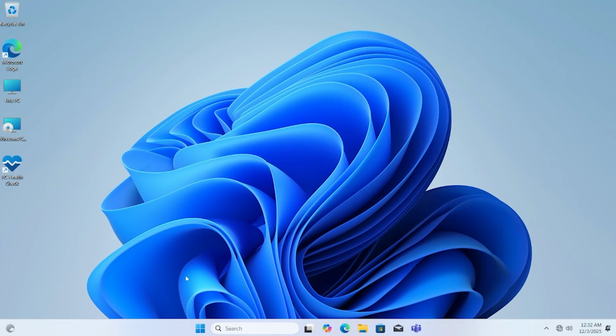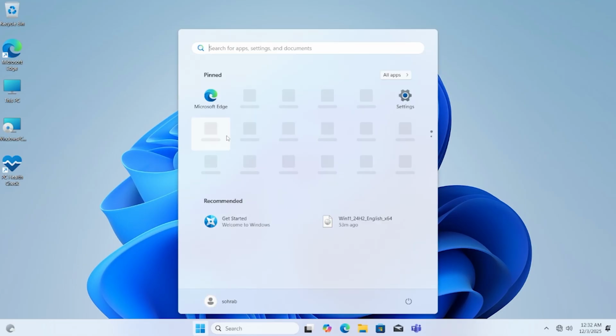Now we have successfully upgraded Windows 10 to Windows 11 on an unsupported PC.